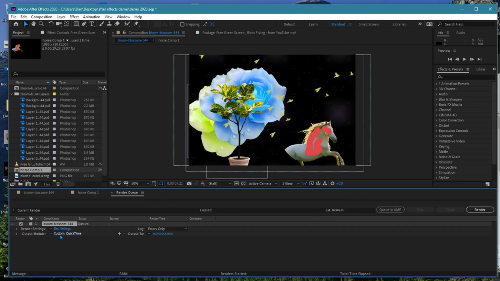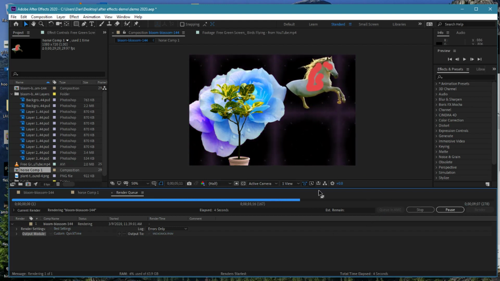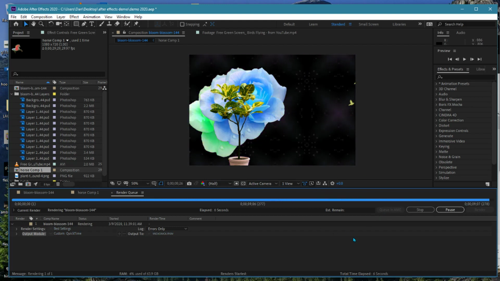But once you're happy with all these settings, you can hit the render button. And then this will render out a larger file. Let's only do it this way if the Media Encoder doesn't work.